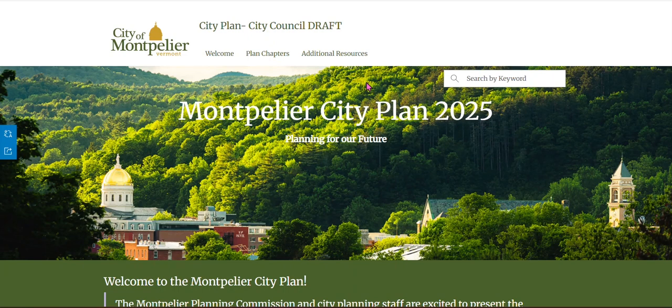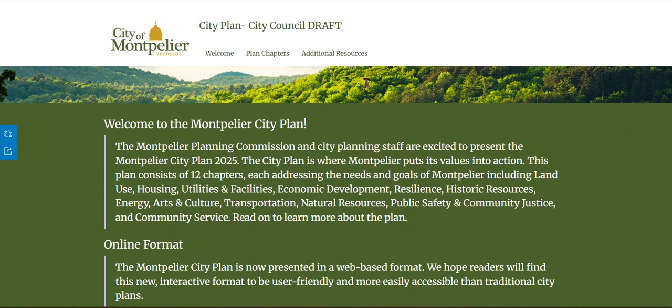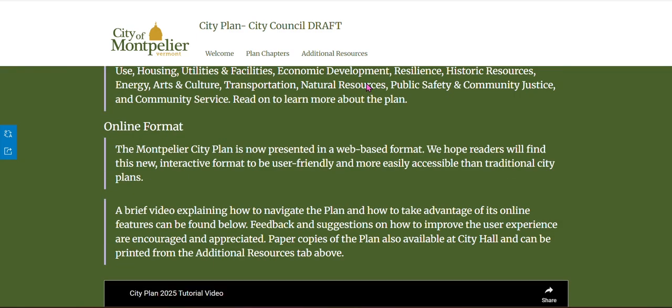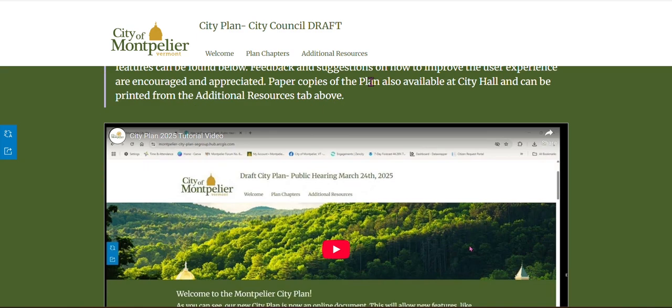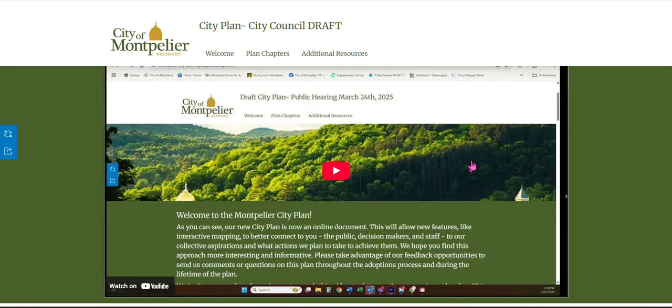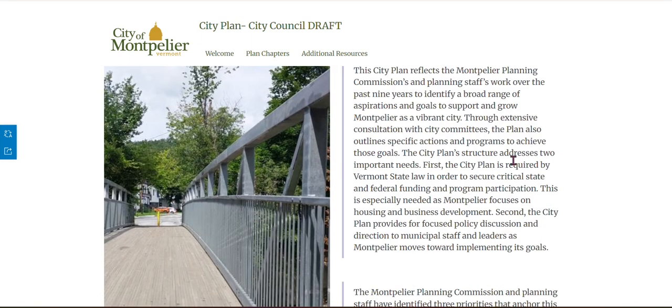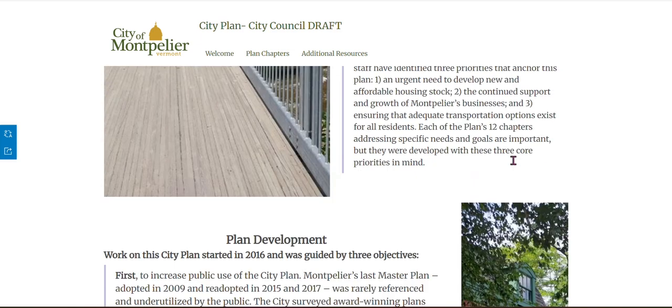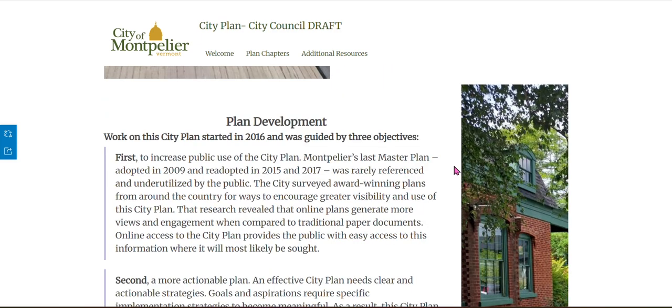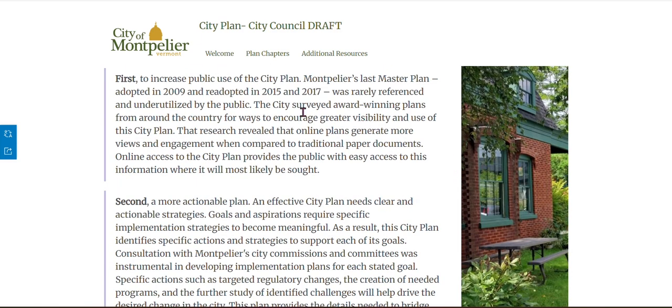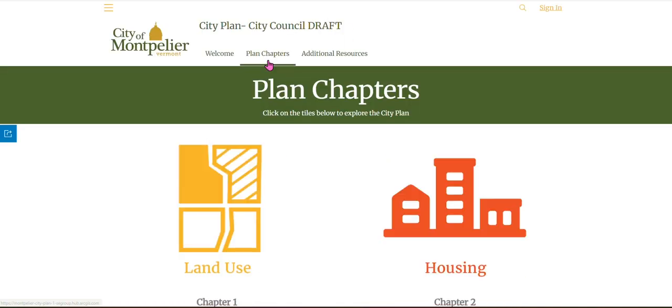Let's start with this Welcome page. You can scroll down the page using the wheel on your mouse, or use the slide bar on the right side of the screen. The Welcome screen will give you some information about the city plans in general, and why they are important, and how this plan was developed. The substance of the plan is found in the second tab, the Plan Chapters tab. If you click it, it will take you here.